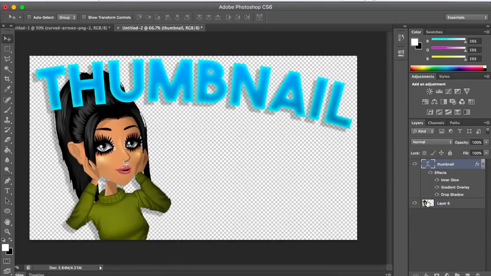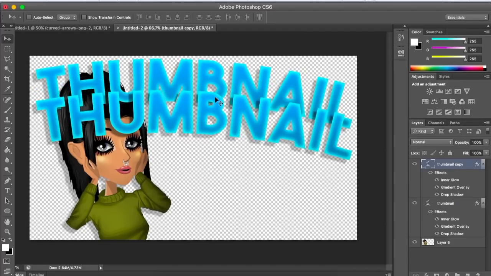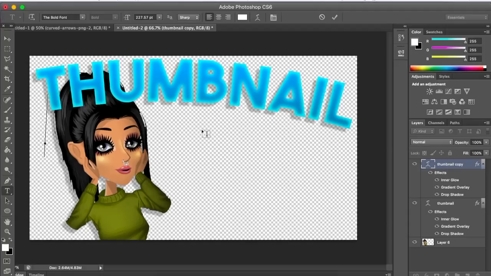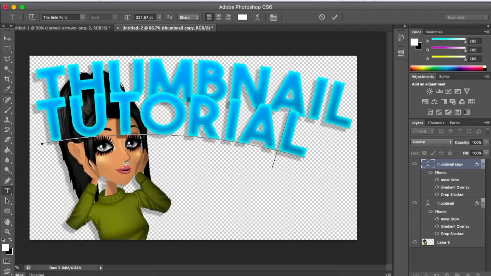Now I'm going to copy and paste this. So basically just press Command J and it'll just paste the text, and you can move it down. Why do I keep doing that? Yeah, move it down. So you don't have to go through all that again, just copy and paste it. And then I'm going to just put tutorial. I can't spell.